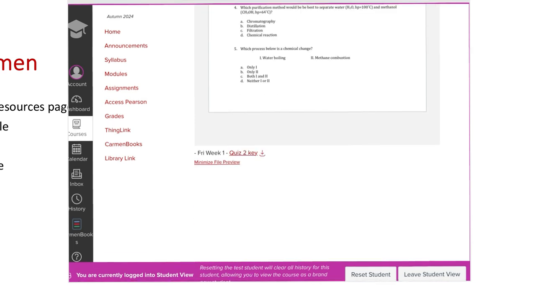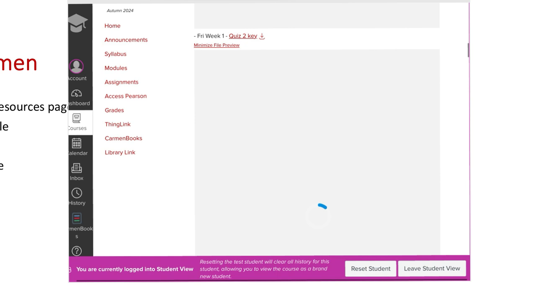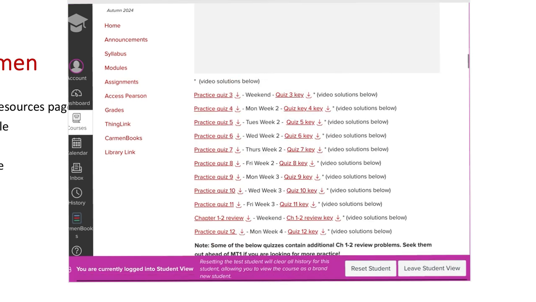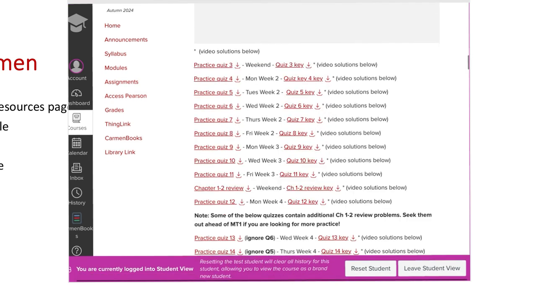And then you can check the key afterwards to review your answers to see what the answers were. And it's usually a worked out key as opposed to just the answers. It's not loading, but you probably don't really need to see the answers ahead of time. But you can check the key afterwards to see how you did.